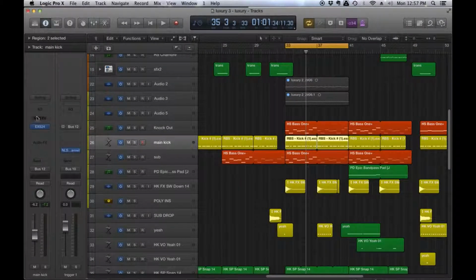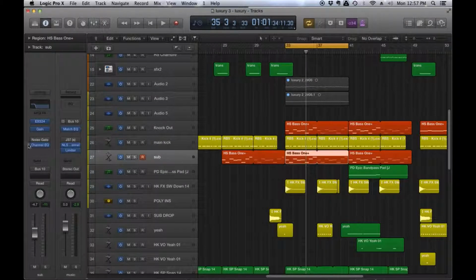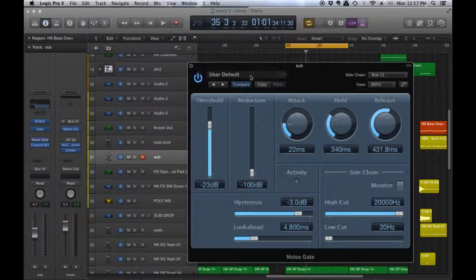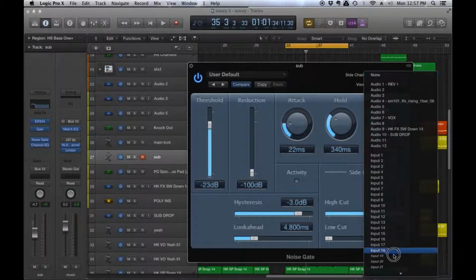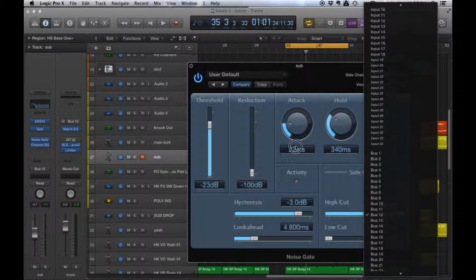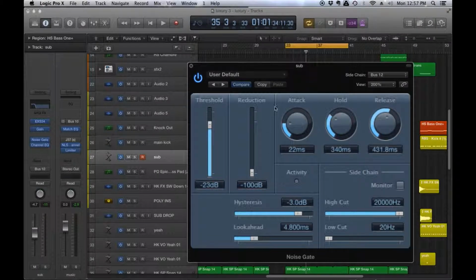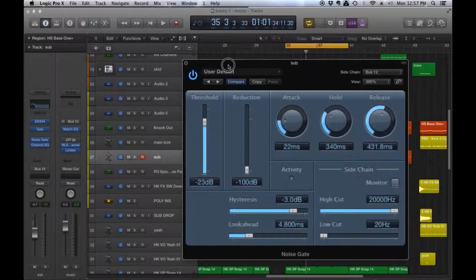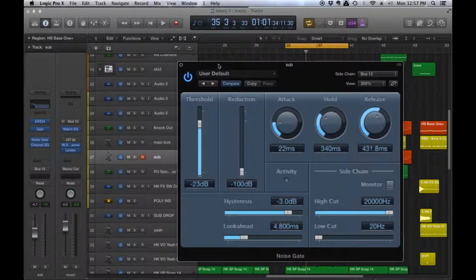But yeah, guys, that's the trick. Again, send your kick to a bus unless it's audio. You can just sidechain that single channel, but send your kick to its own bus, label it for organization's sake, open up your sub, turn on the gate, sidechain the bus that your kick is being sent to, and mess with these parameters until you get a musical sub kick relationship. And that's it, guys.